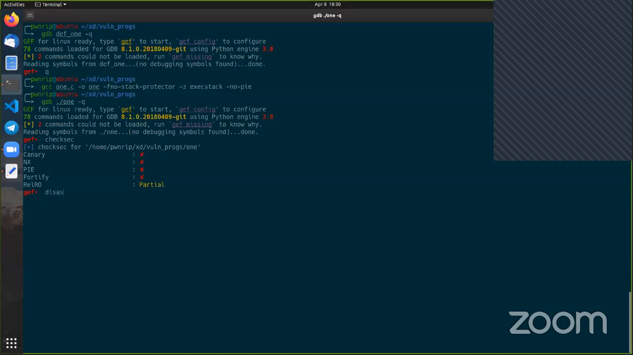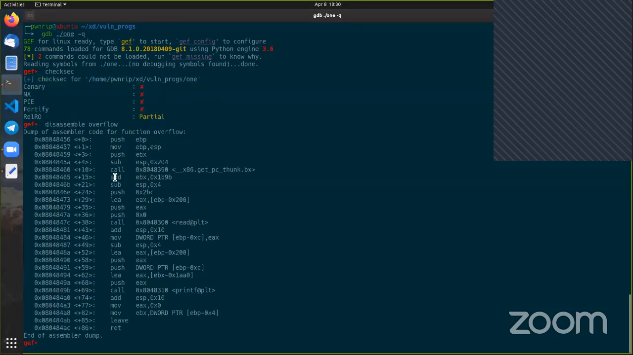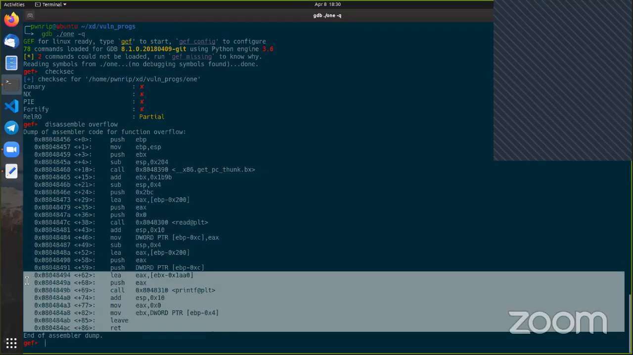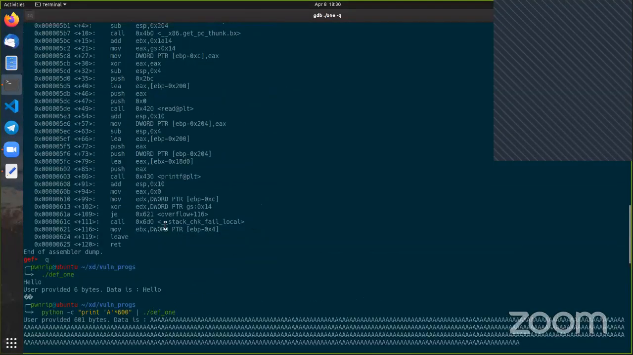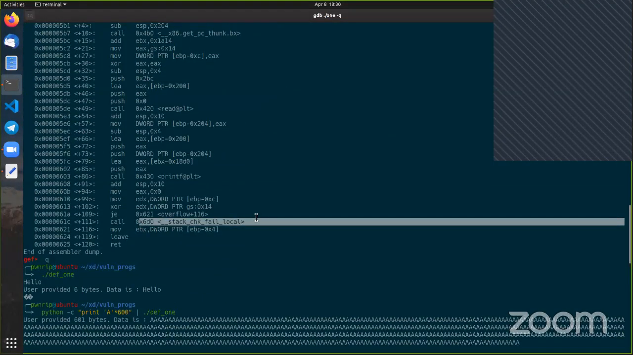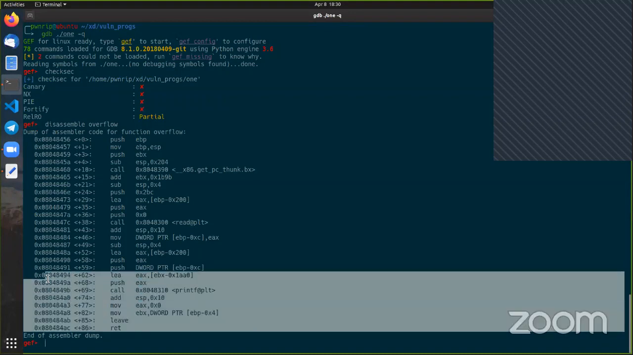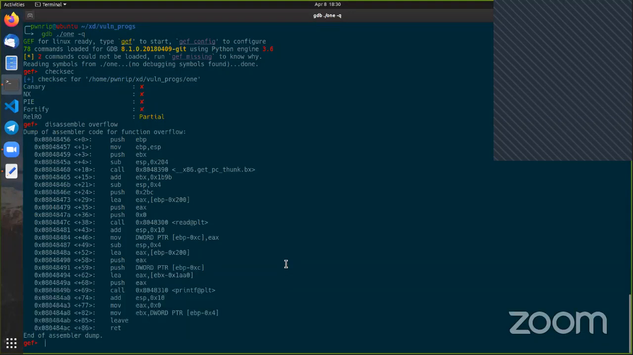Okay, let's just disassemble overflow, and here you can see there is no canary, and there is of course no call to the stack check fail function, which we had here, right? We had a function stack check fail local, and here if you see, there is no call to that function.